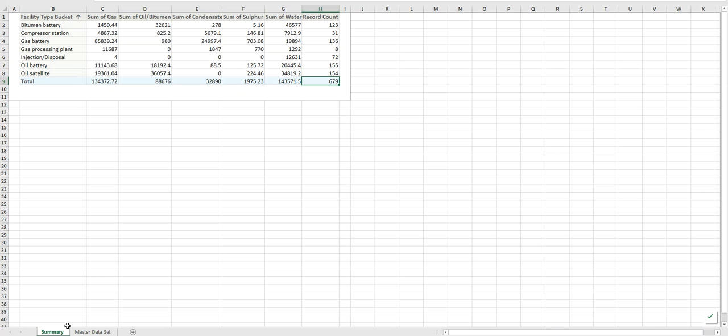And this first tab is just the summary, and we've broken down those permits into essentially 7 categories: bitumen batteries, compressor stations, gas batteries, gas processing plants, injection disposal, oil battery, and oil satellites. And then in the summary we've collected how much gas throughput would be at each one of these facilities, how much oil, how much condensate, water, and sulfur, and then just the total record count. So we have 679 facilities over the last 12 months that were considered new licenses.